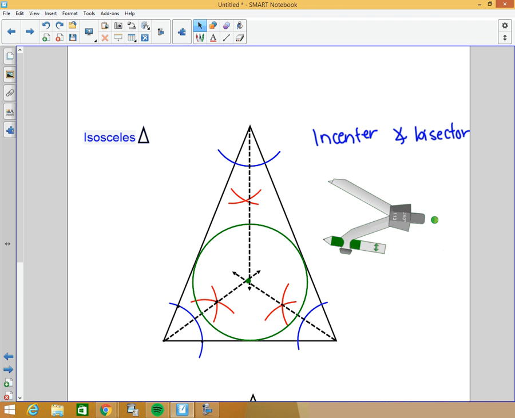Okay, so that's the procedure. Go ahead and practice a little bit and see how close you can get. Because again, this is new, so the more we do it, the more you practice, the more accurate we'll be. Okay, good luck.